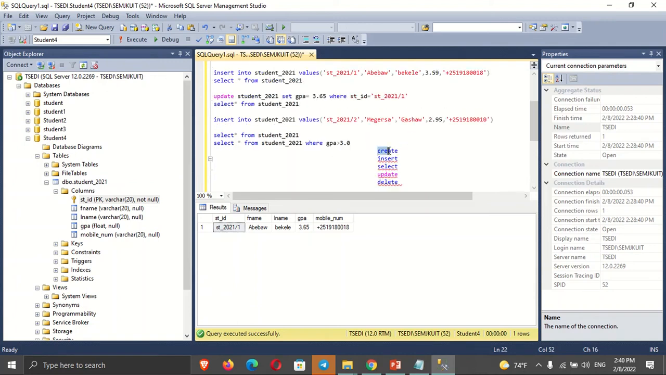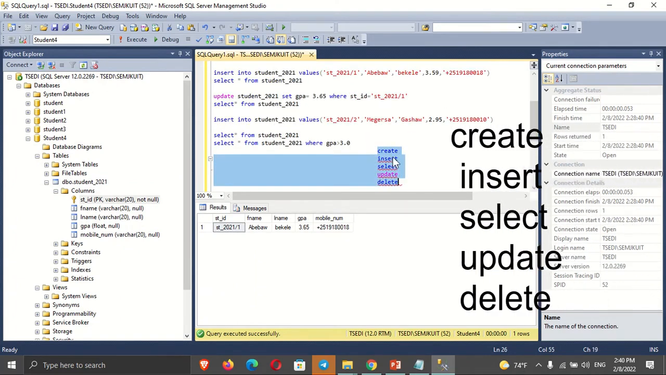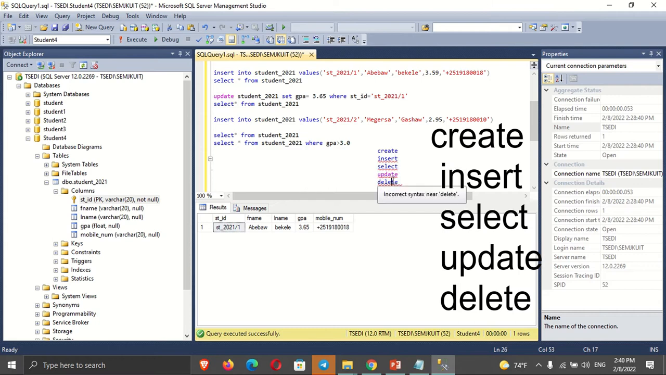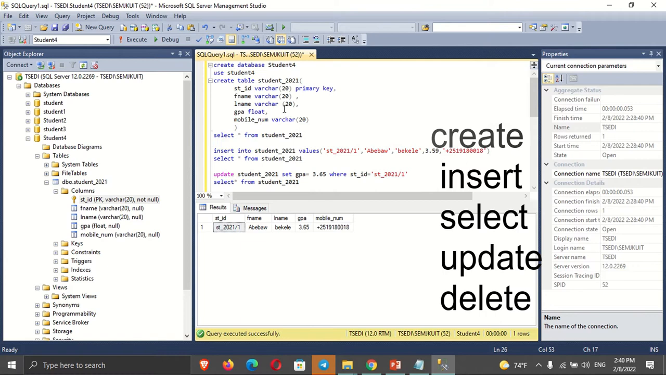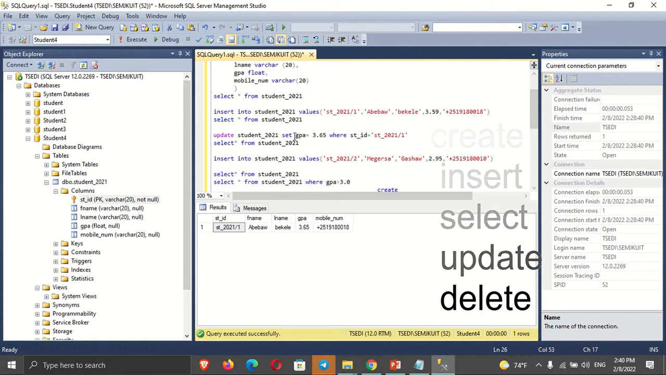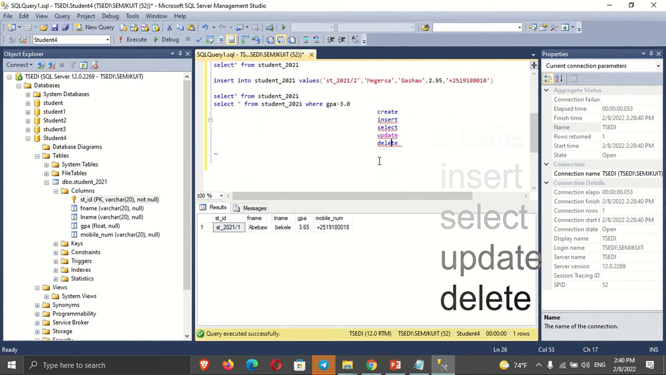Wow, this is basic operations of database: create, insert, select, update and delete data. So in order to understand how this works, please watch the full video: how to create a database, how to create a table, how to insert data to the table, how to select data from the table, how to update data from the table. So you should watch the full video.